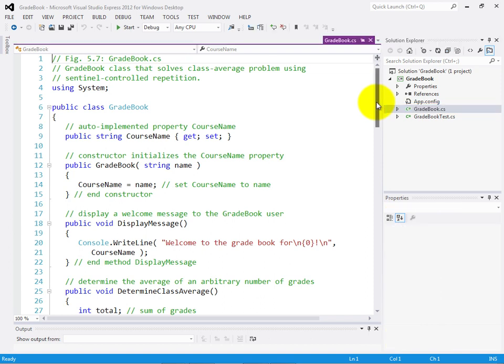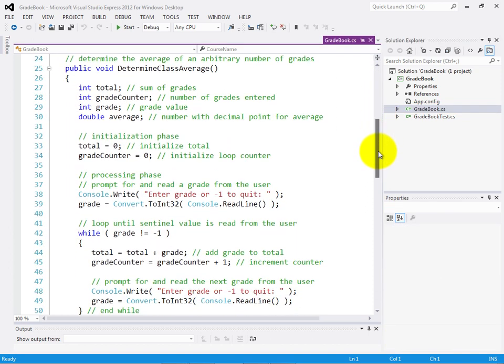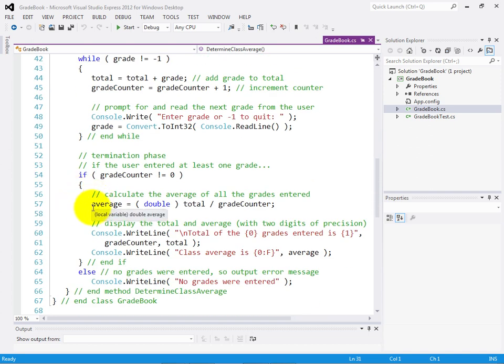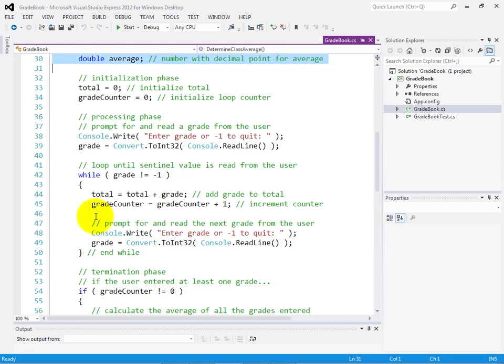That's the only thing that's changed in this version of the example, so I'm going to go straight to that method. Once again, I chose in this code to declare the variables right at the beginning of the method, but as I've mentioned previously, we certainly could have declared the variables as they get used in the program. So the total and the grade counter on lines 33 and 34, we could have declared them there as well. Same thing for grade at line 39, and even for the average variable down here at line 57.